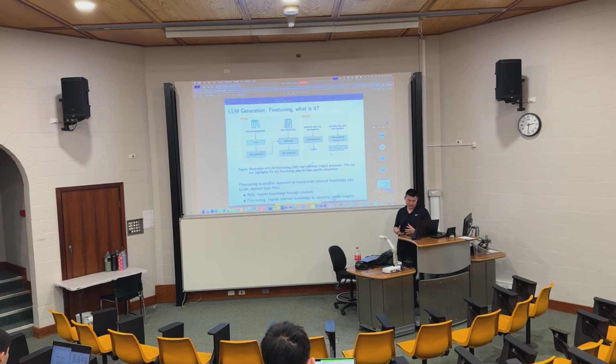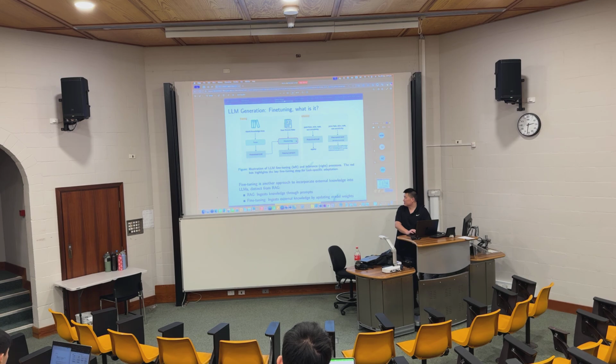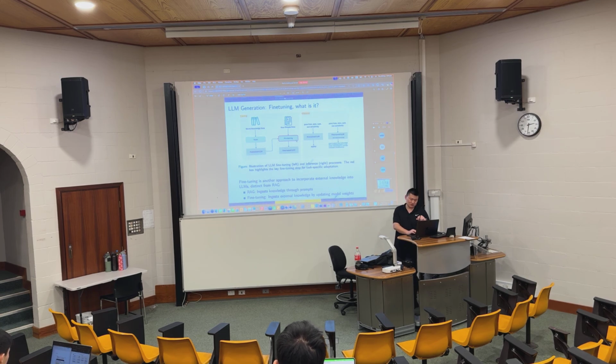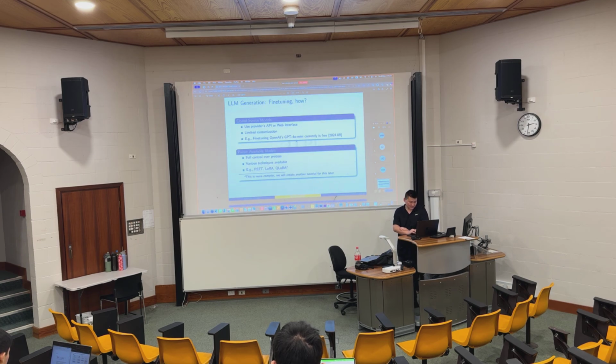If you really want your large language model to have some general performance in your area, this is the direction you should look into. But as we just said, this will require a lot of GPU resources. If you don't have that, then it's very hard.